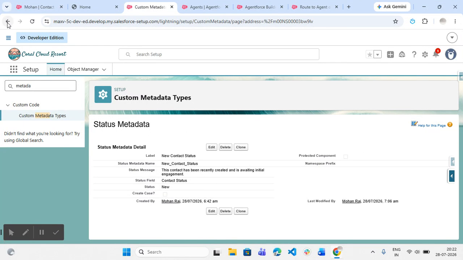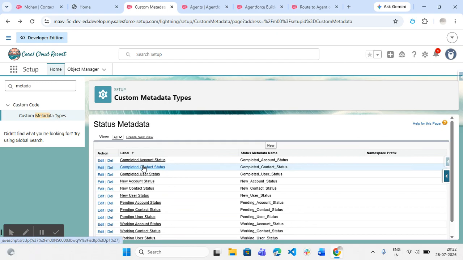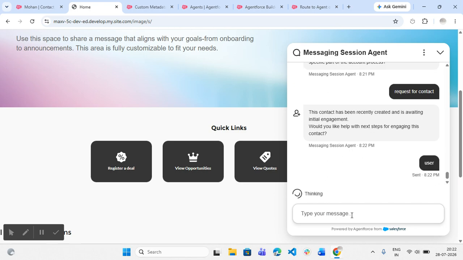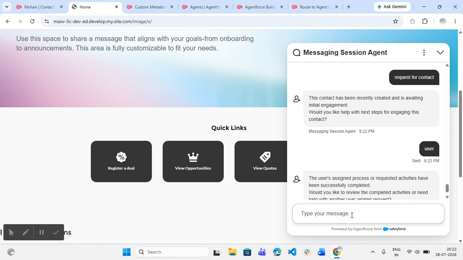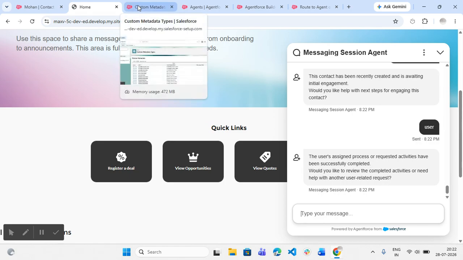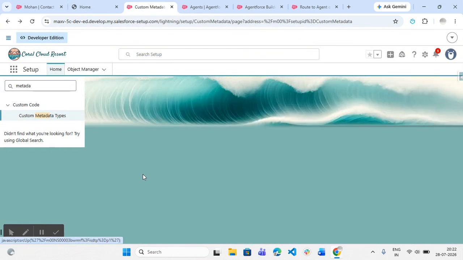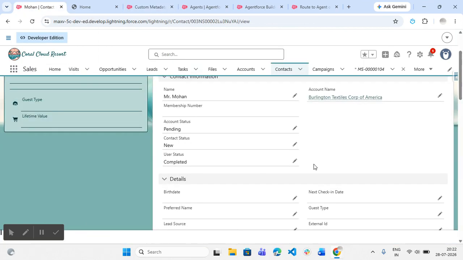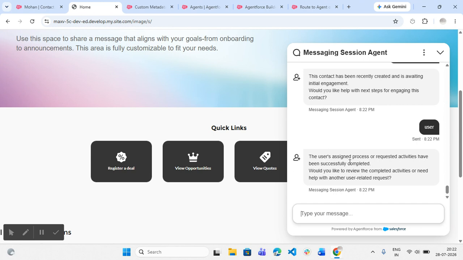These are some of the messages which I have stored in order to show up in the demo. So let me search user. The user assignment process or request activities has been successfully completed. These are the messages which I have stored in the metadata for getting displayed.